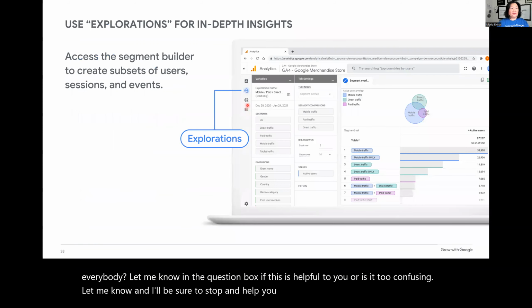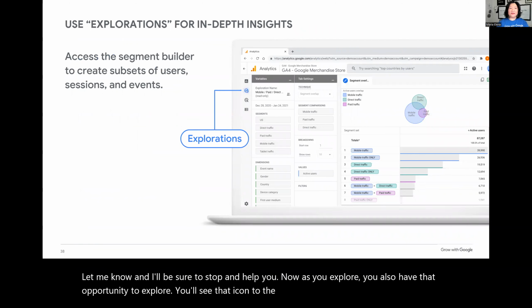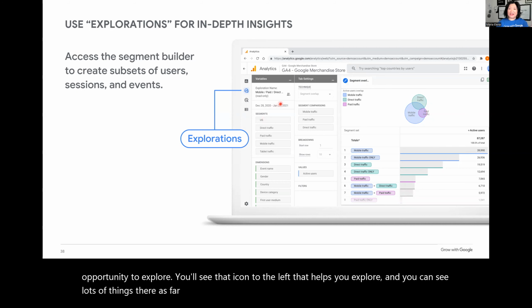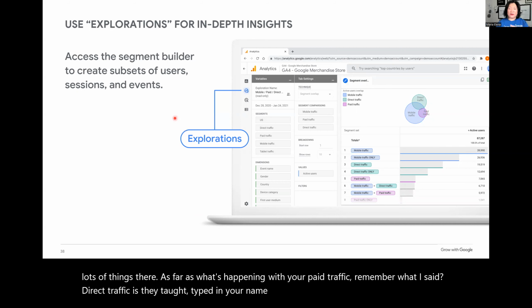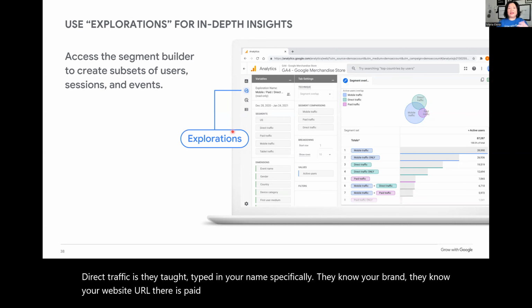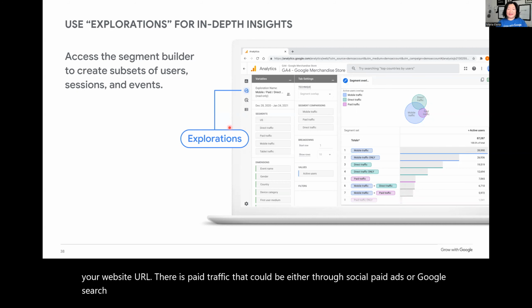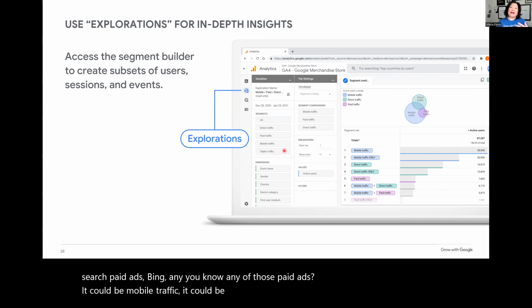Now, as you explore, you also have that opportunity to explore. You see that icon to the left that helps you explore, and you can see lots of things there as far as what's happening with your paid traffic. Remember what I said, direct traffic is they typed in your name specifically. They know your brand. They know your website URL. There is paid traffic that could be either through social paid ads or Google search paid ads, Bing, any of those paid ads. It could be mobile traffic. It could be tablet traffic. So you know how to lay things out.